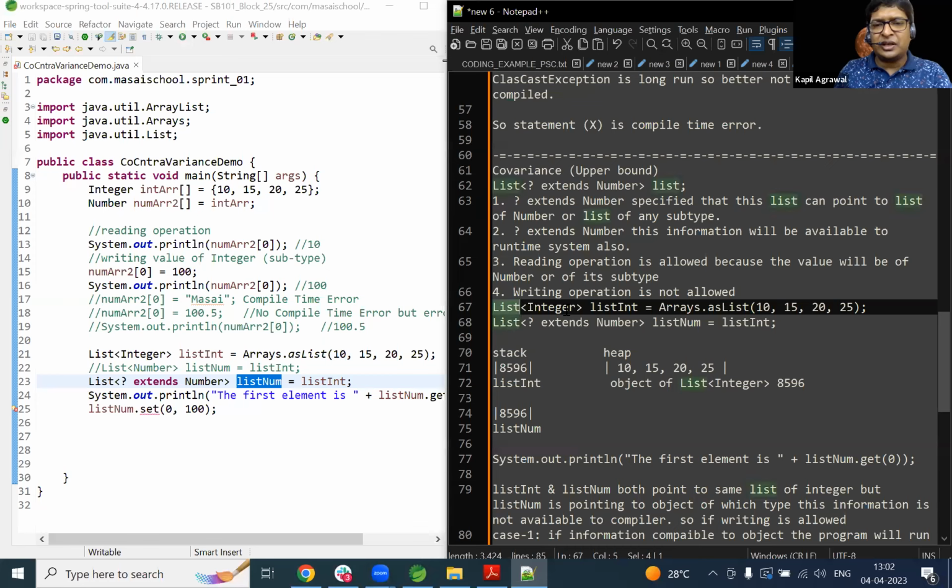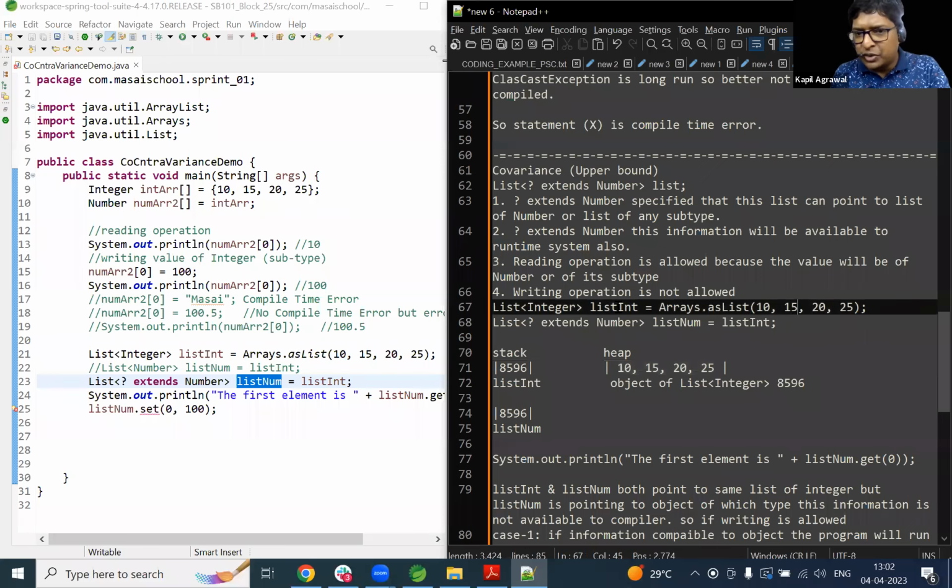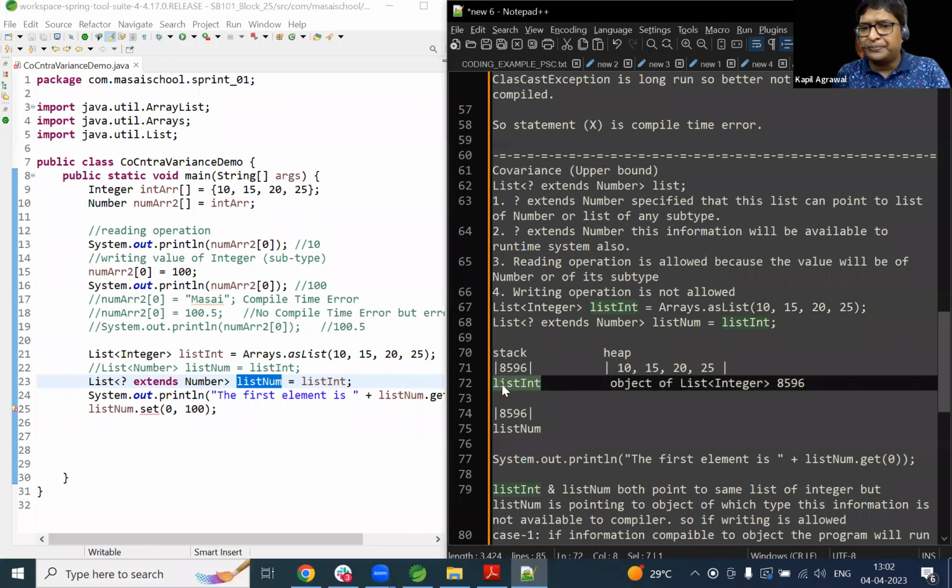In the example, I have created a list of integer. It is List<Integer> listInt equal to Arrays.asList. How many elements are there? There are a total of 4 elements. So into the heap, an object is created. The object has 4 members. The address or the hash code is 8569. This hash code is going to be assigned to listInt.